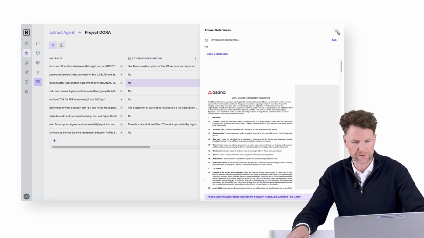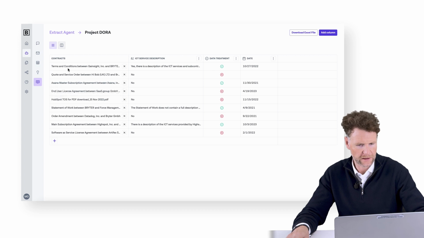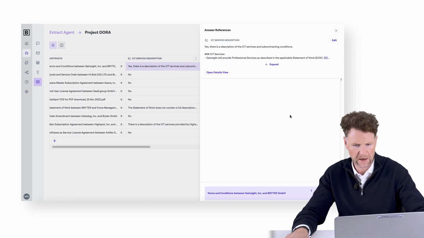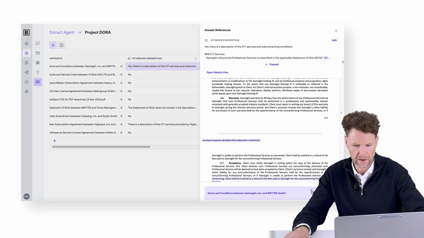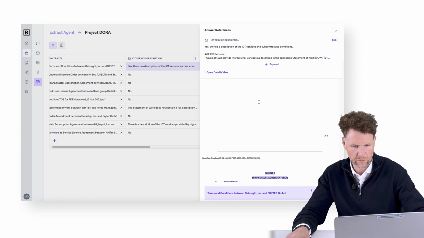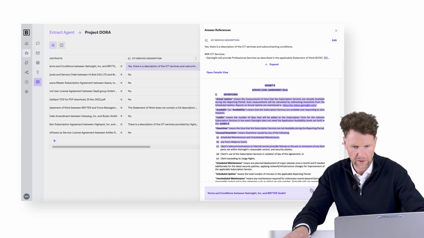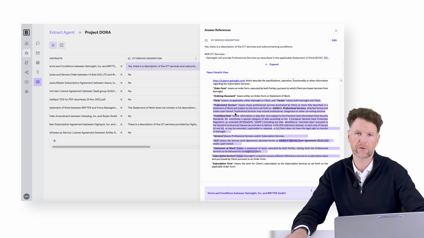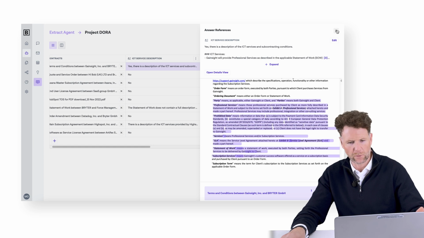Here in the field of data treatment, we also have a no here, but in, for example, the contract with Gainsight, we would click here yes, and it has actually a clear provision about data treatment. So we will actually be able to see this in the referred question and click on it and jump to the exact provision of where this is contained. So you understand what is happening here.